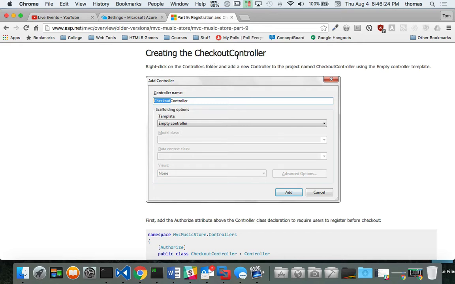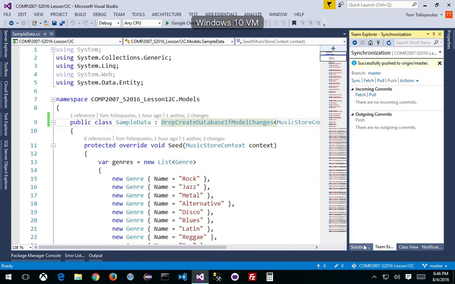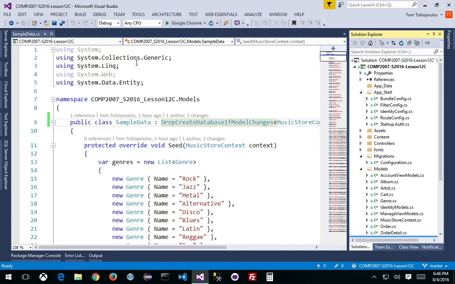Okay, so here's our checkout controller. I need to make this, and this can be an empty controller inside the controllers folder. So I'm going to do this next. I'm going to go here. I'm going to go to, let's close this up, our sample data. I'm going to go to the controllers.